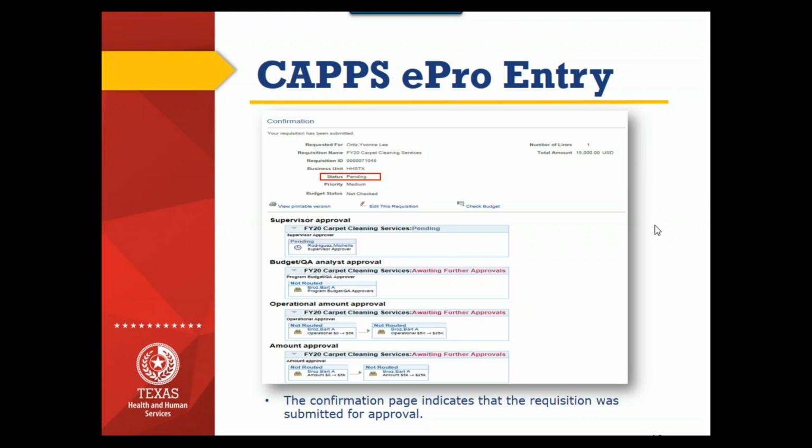So it has to go through whoever your business decisions department has decided needs to be able to check those in approval. Usually your supervisor is set, your budget QA is set, operational amounts, right? There are several levels of checks before it actually comes to PCS.